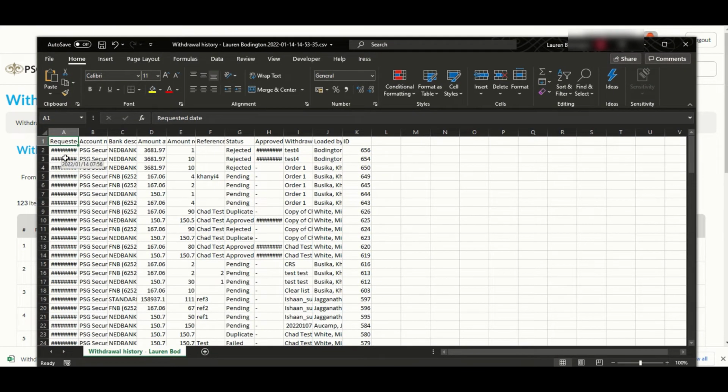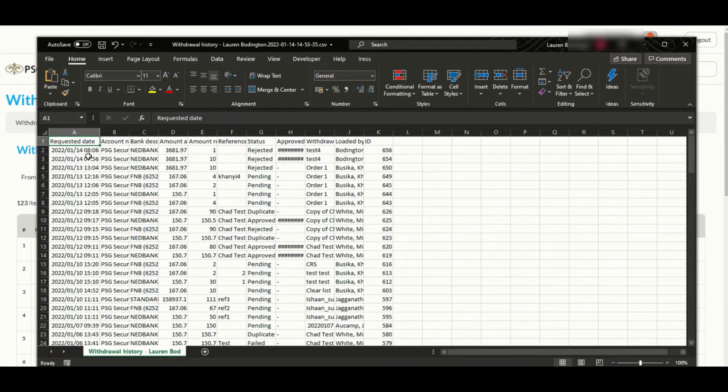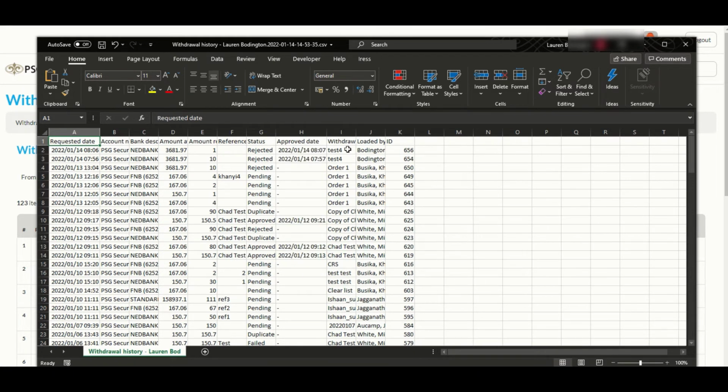This will show you all withdrawals, the requested date, the account number, the bank, the amount that was on the client's account, as well as the withdrawal amount. You'll also be able to see the status, the approved date, as well as who it was loaded by.